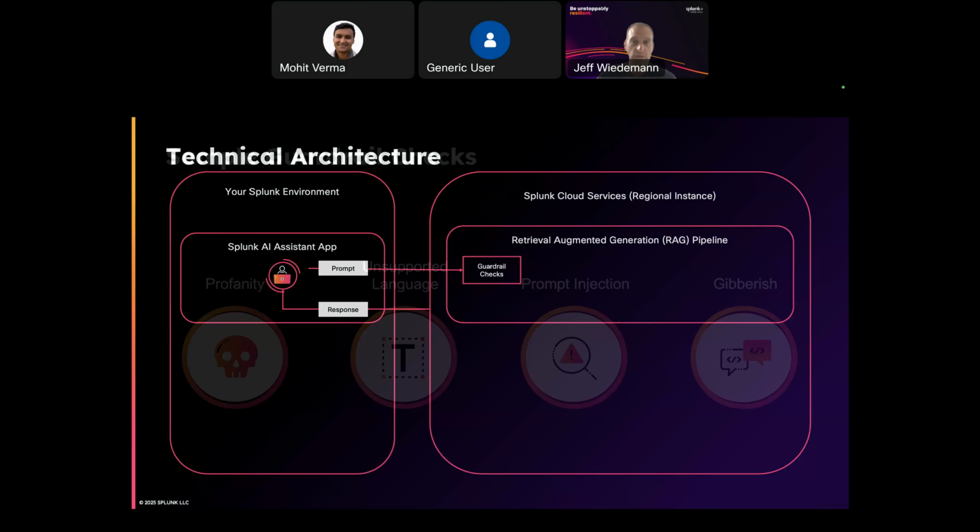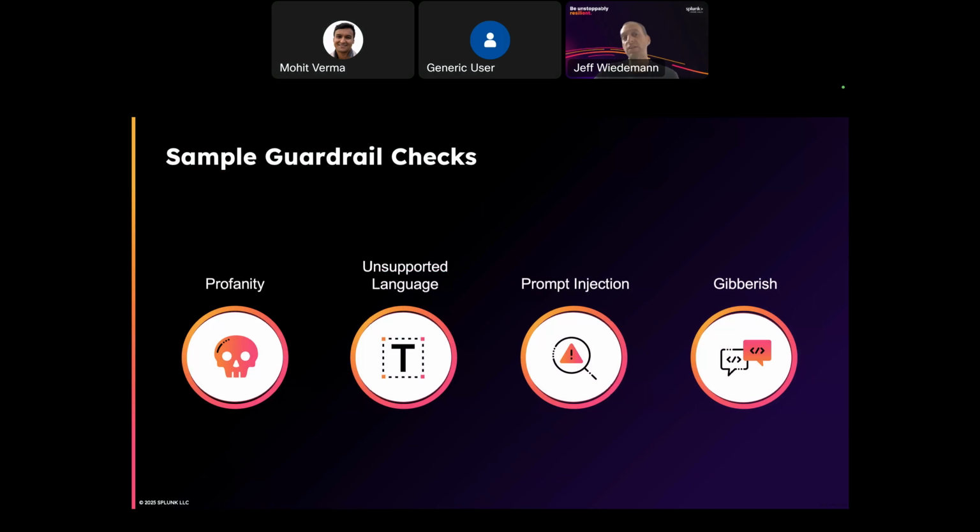One of the first things we do are these guardrail checks. This is a non-exhaustive list of some of the guardrail checks that we do, but just to give you an idea, we're checking for profanity. We're making sure that users are speaking in a language that is supported by the assistant. We're looking for prompt injection. This is a very common concern that people have with regard to keeping LLMs on target, not hallucinating, and not disclosing information they shouldn't. And then we're looking for gibberish as well.